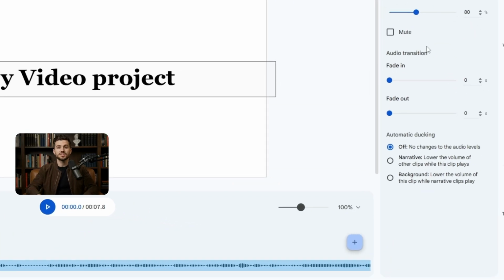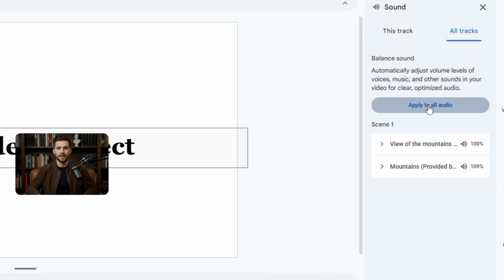Now don't forget captions. Just click on the captions option and apply them to the whole video. This makes your video more engaging and accessible for everyone.